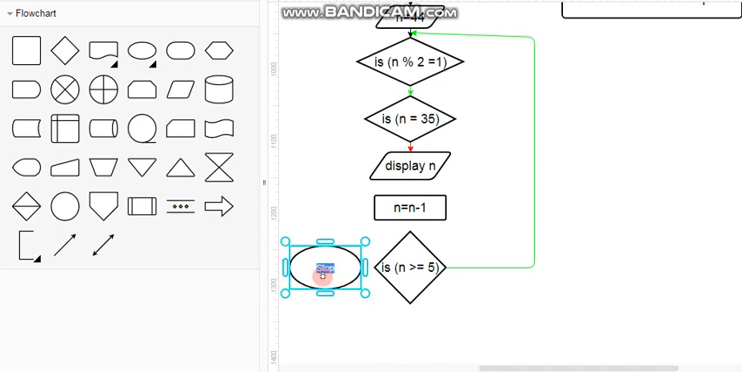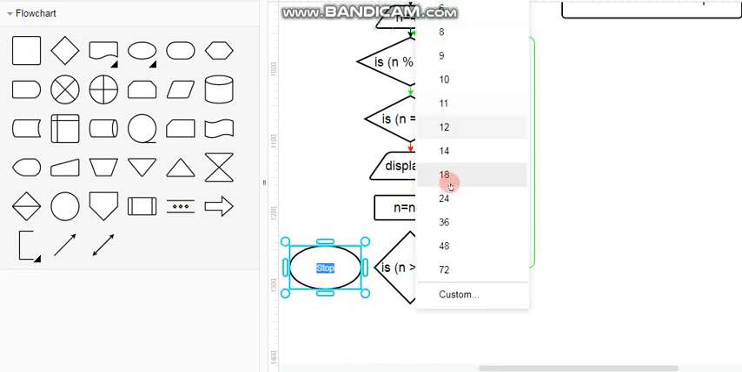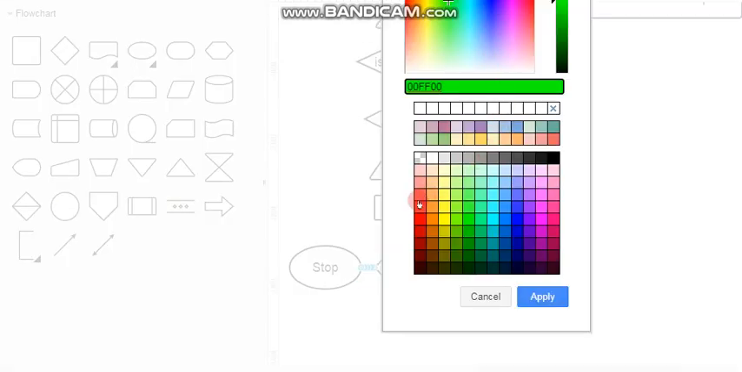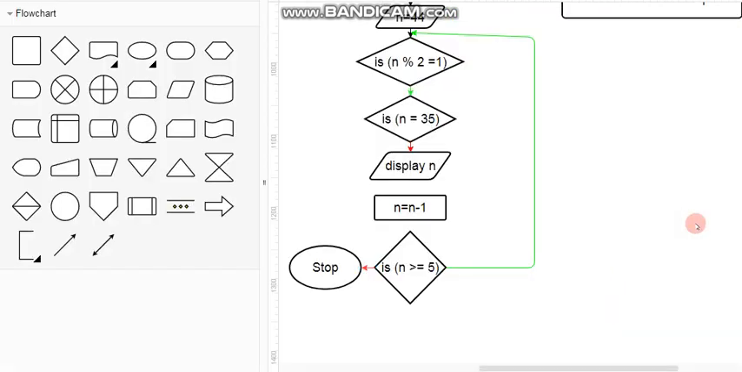So I have to connect to stop. In which case, if it is no, not more than or equal to 5, it means the job is not left anymore. The job is over, it means. Okay. So in between also some arrows I forgot to draw. So let's draw them.